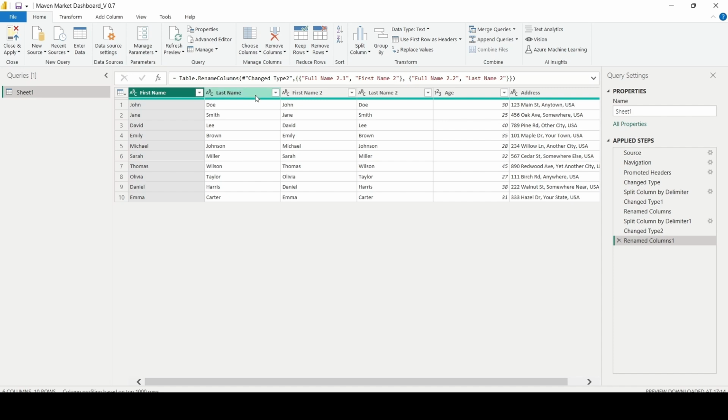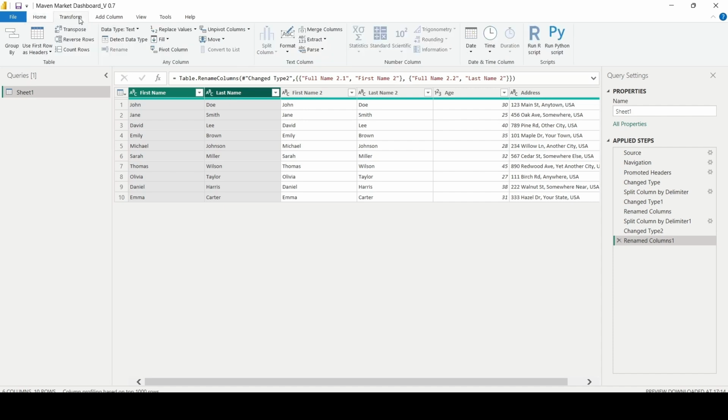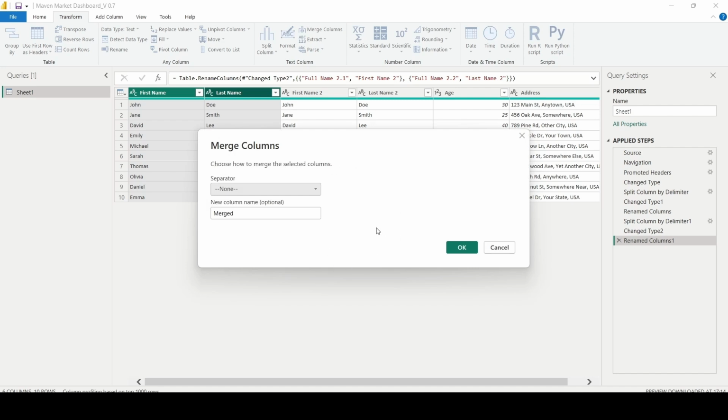Now, let's see how to practically merge different columns in Power BI. To merge first name and last name columns back into a full name column, we must follow these steps. Select the first name and last name columns by holding the Control key and clicking on both columns. Next, go to the Transform tab and select Merge Columns. A dialog box will appear where you can choose a separator. This defines how the data from both columns will be combined. In our case, we will select space as a separator so that the names are merged with a space between them. We must also give the column a name. We will name it Full Name and click on OK.